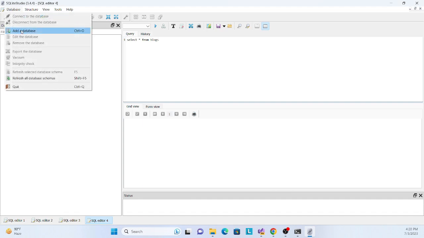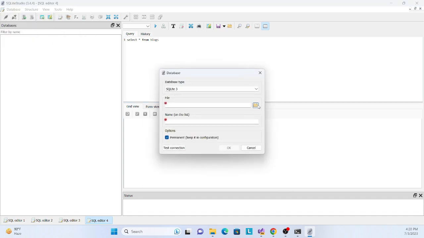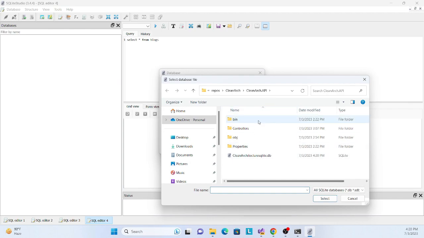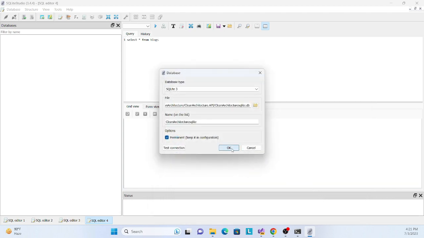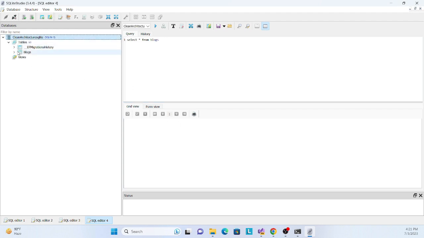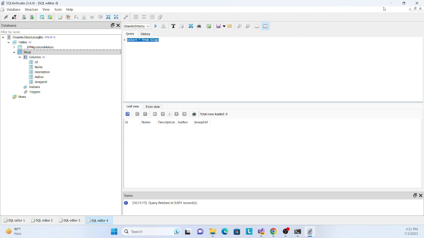Open it here and change it to folder. See, this is the one we just created. Select, open, and just double click, and you can see our table is created. As of now there should be nothing in it.